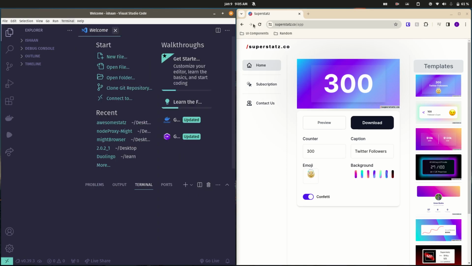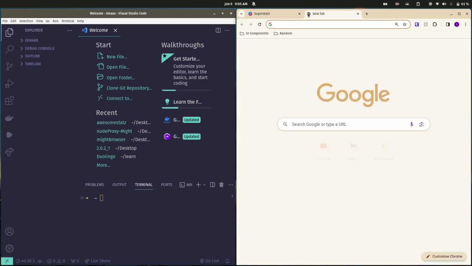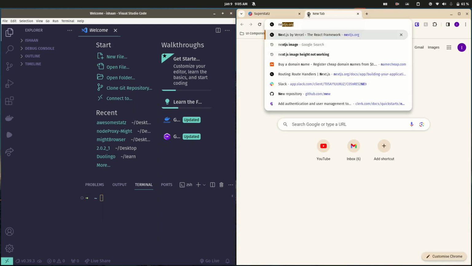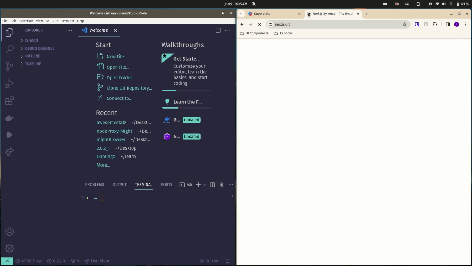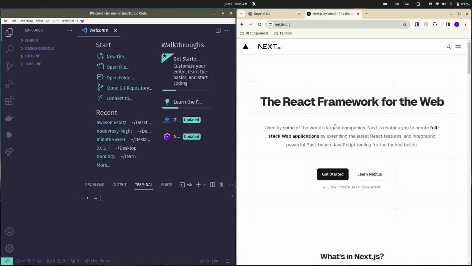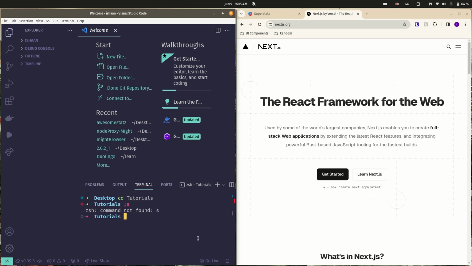I will be using Next.js, so let's get started with it. The goal of this tutorial is not just to teach you how to build Superstats, but it's more towards learning the philosophy behind how we build out apps fast. That's my whole philosophy behind building this tutorial. So I will be focusing on how you can build and ship stuff fast.